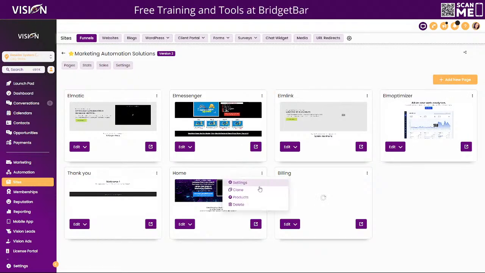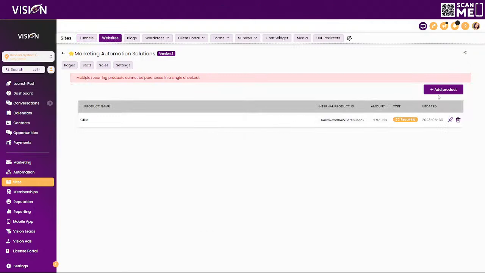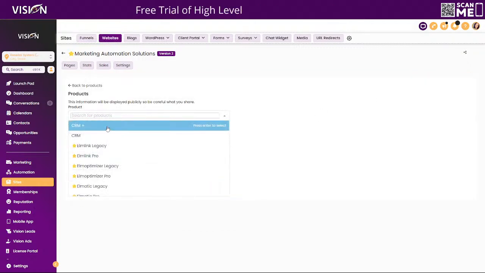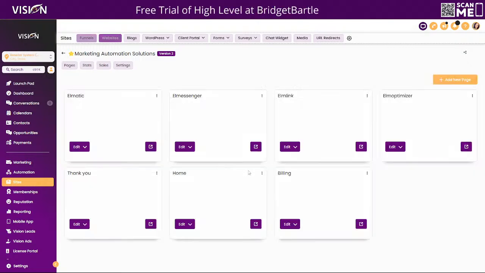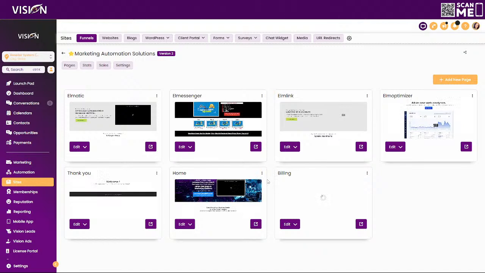And if you have two products, of course, you need to add two products. So we're just going to go back to add product and we're going to choose CRM Plus and we're going to choose the appropriate price. We have the product name and of course, maybe we want to choose monthly. Let's spell it right. And we're going to go ahead and save. Okay, so those are our two plans on our page here.